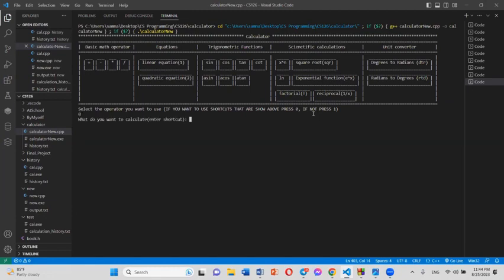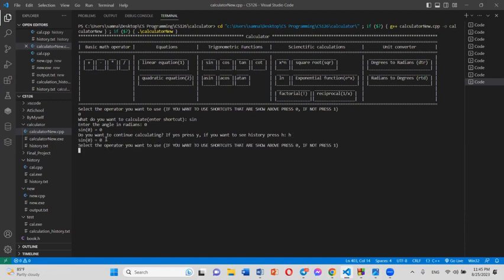I press 0, and then it asks what I want to calculate. I enter the shortcut. If I want to calculate, for example, sin, I can enter sin, and then it will ask me to enter the angle in radians. If I enter 0, it will display sin 0 is equal to 0. Then it asks, do you want to continue calculating? If yes, press Y, and if you want to see the history, press A. Here I press A to see the history. This is the history of my calculation: sin 0 equals 0.